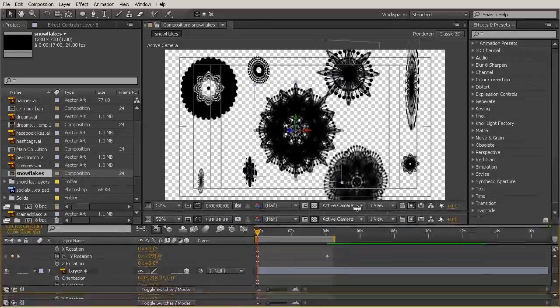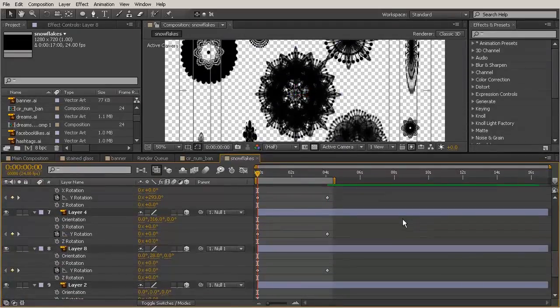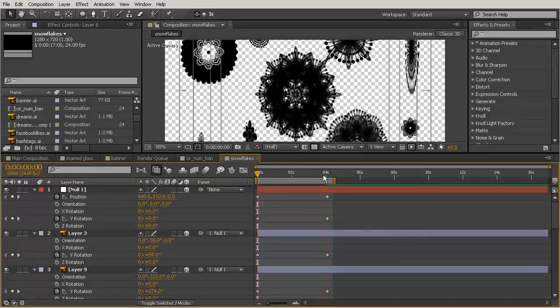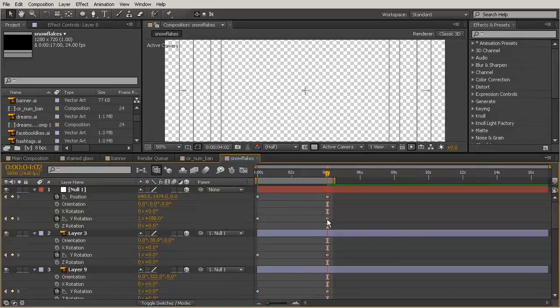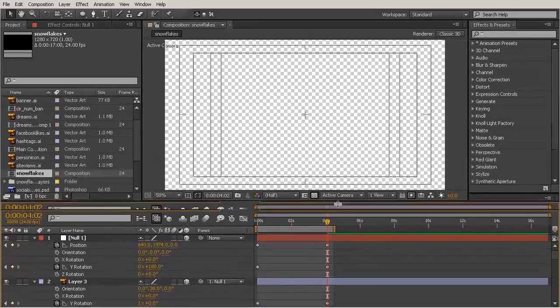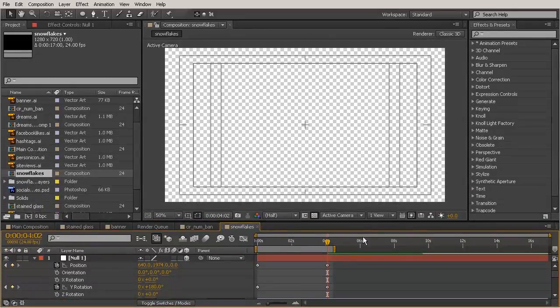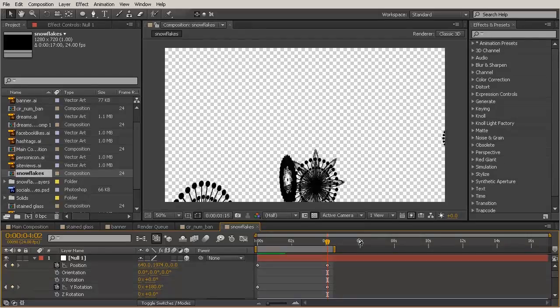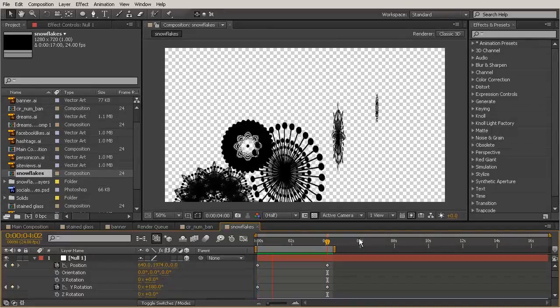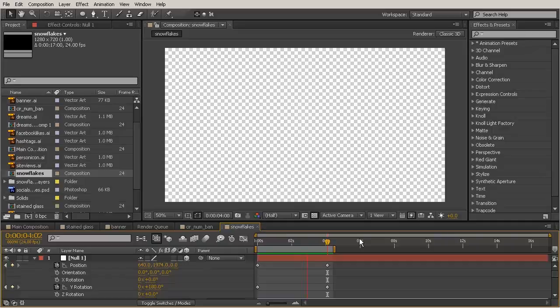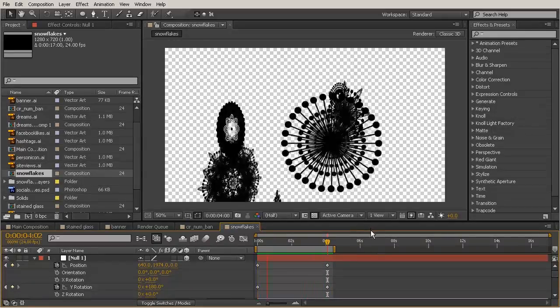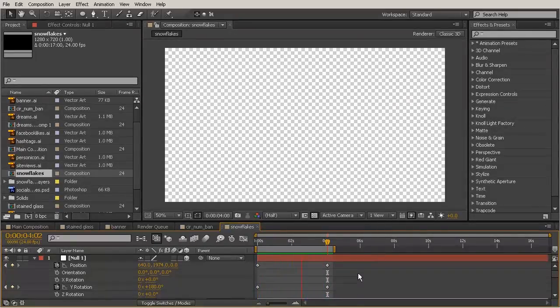Now, if you feel like this is too extreme and there is just too much rotation on the snowflakes, we can come in and change the rotation for the null object. So maybe we don't want that to rotate around 1 full time. Maybe we only want it to rotate a half turn. So I can just come in there, delete that 1, and change that to a 0. So now it's only going to rotate a half turn for the whole composition of snowflakes. So I'll do another quick RAM preview. And you can see that that is maybe just a little bit easier on the eyes. It's not spinning quite so crazily.